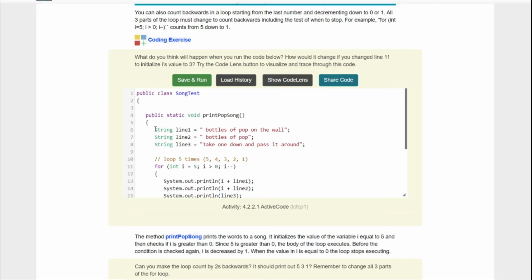What do we have here? Well, it looks like 3 strings: bottles of pop on the wall, bottles of pop. Take one down, pass it around. And it looks like we have a loop 5 times. And this is my comment telling me that. And it says we're going to initialize at 5 until we hit 0. We're going to decrease. So we're going to go 5, 4, 3, 2, 1. We're not going to go 0 because it's not equal to.